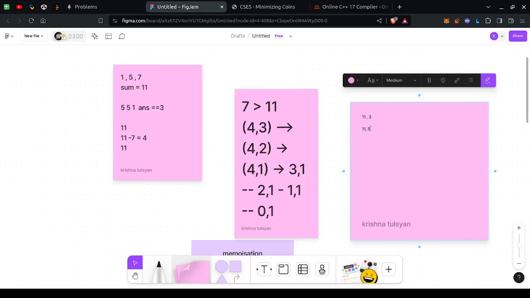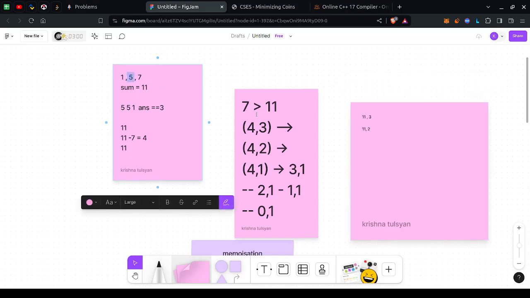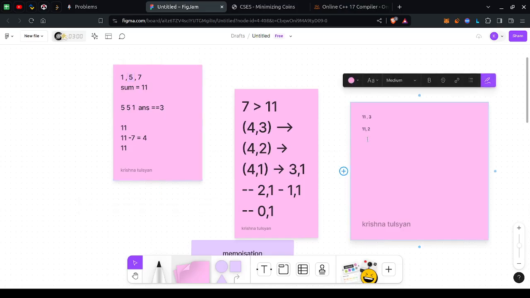After calling this, we'll check if 11 comma 2. So at index 2 minus 1, that is 1, we have 5. So we'll check if 5 is greater than 11. It's not greater than 11, so we'll subtract. So 11 minus 5 will get 6, and then again we'll pass 6 comma 2, and then we'll again subtract 5 since 5 is not greater.